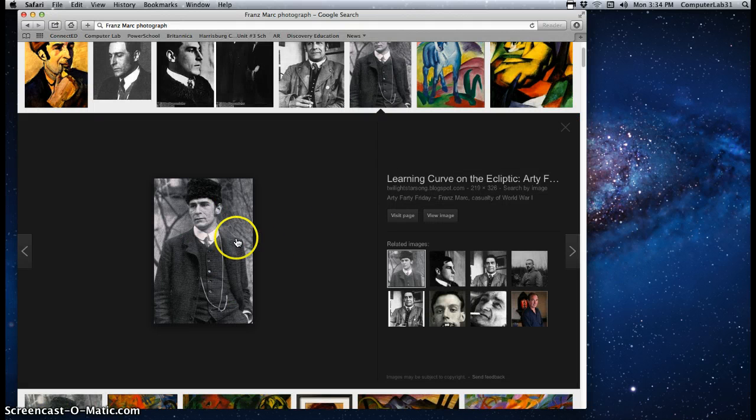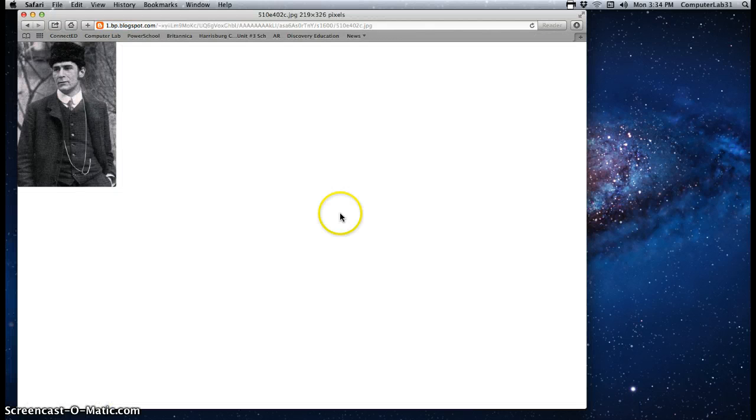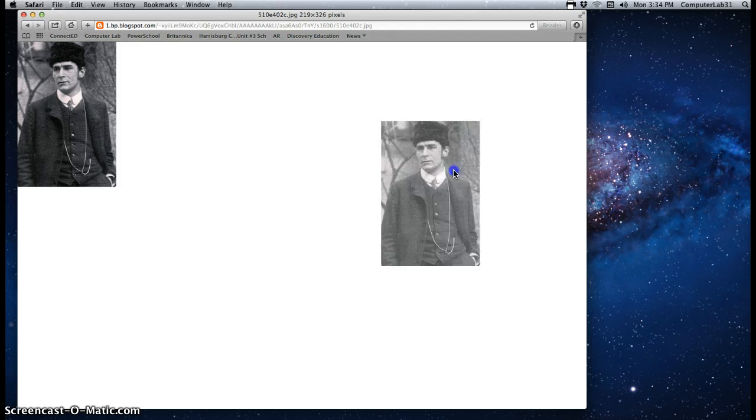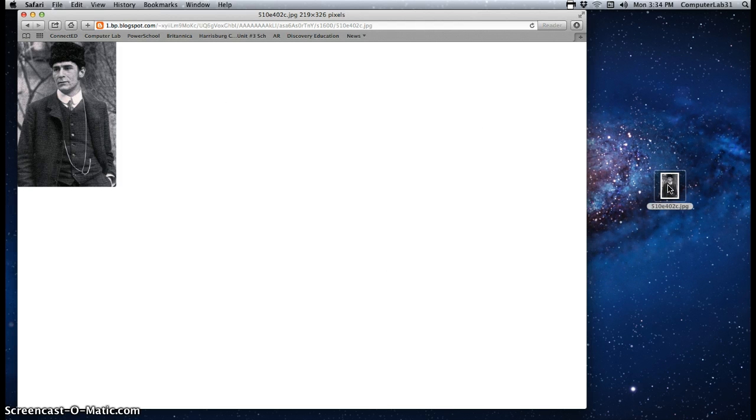This is the same thing that you learned when you were doing the practice, the Van Gogh practice. You can also watch those videos. But when you find an image, you're going to go to View Image, and then you take that image and pull it out onto the desktop. Okay? And then you go back.